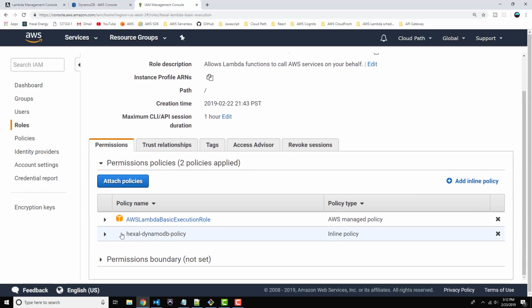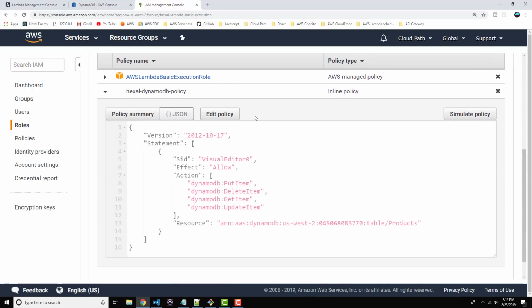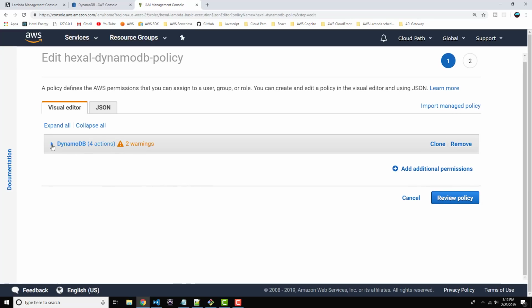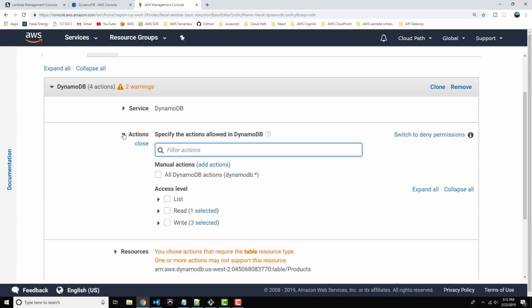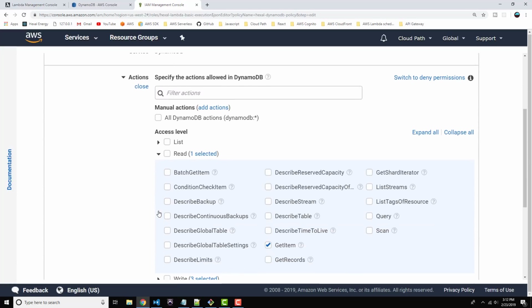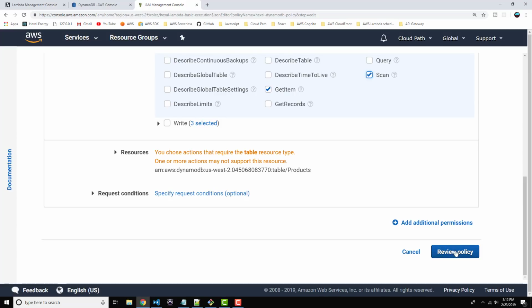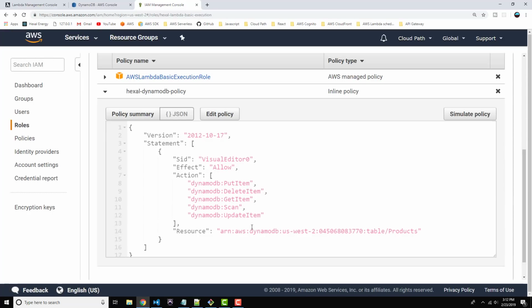And what we need to do is drill into our policy here and find a way to add the scan method. I think we can just edit the policy directly here. Yeah. Let's expand this. Okay, so under actions, expand that section. And under access level, let's expand read. And we just want to check the checkbox next to the scan method. All right, just like that. So then scroll down a little bit, click on review policy, and save changes. Great, so now our scan has been added.